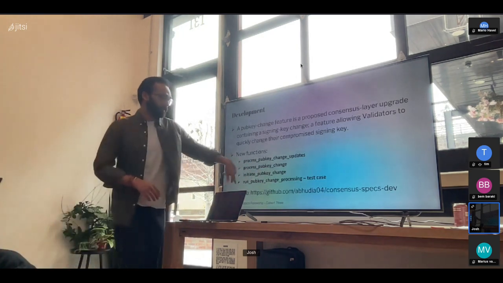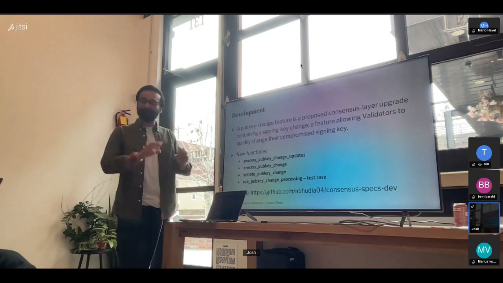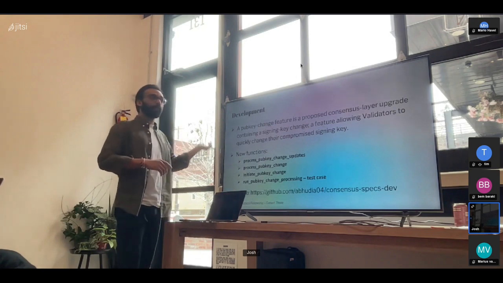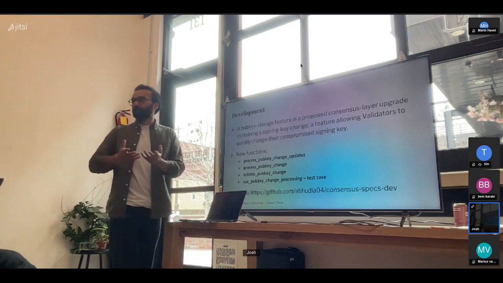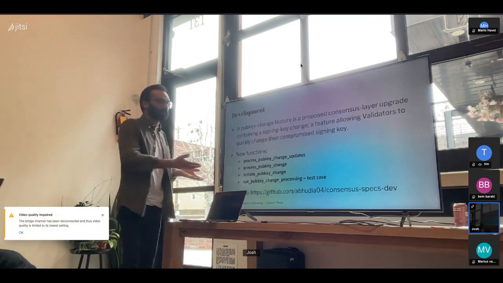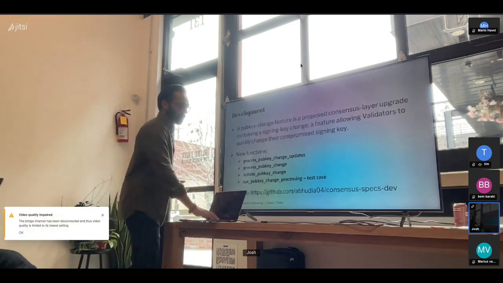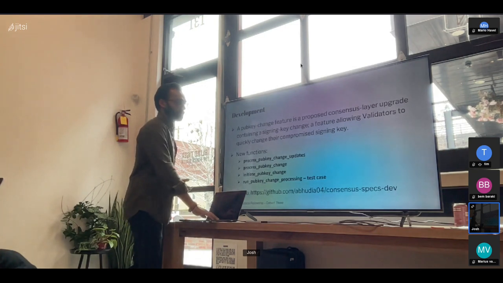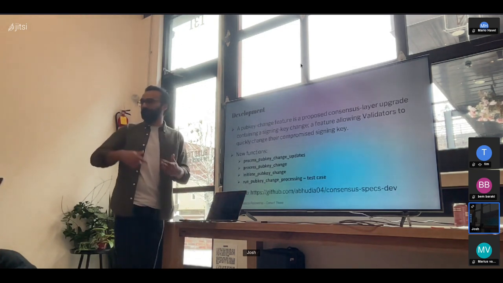So the last part is the test case to check that the key has been changed. You're checking the old key against the new key and making sure they're all the same. A very simple test case. But again, the purpose is to try something quick, and fail and learn from it.